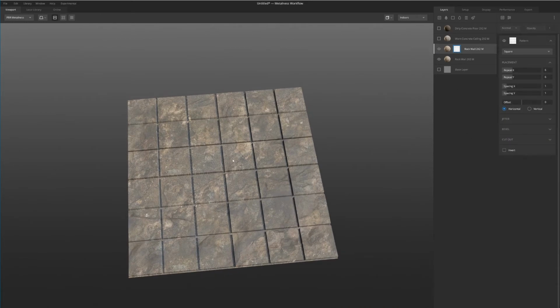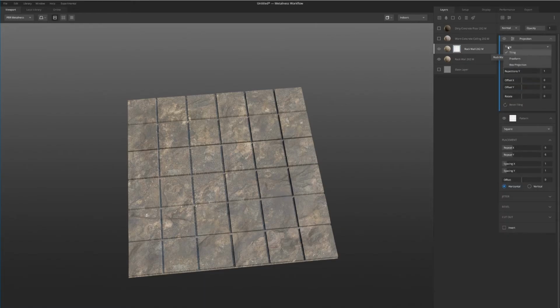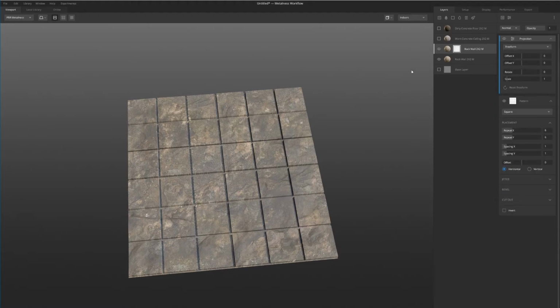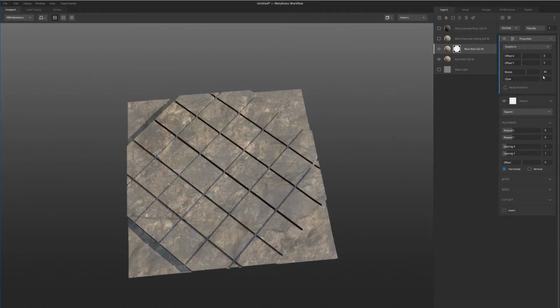What we need to do with this inner pattern in order for us to achieve that material that I showed you in the beginning, I actually want this to be angular as sort of a transformation. So I'm actually going to add a component, and I'm going to add projection. In projection, I'm going to switch to freeform, and I'm going to rotate 45 degrees. There you go.